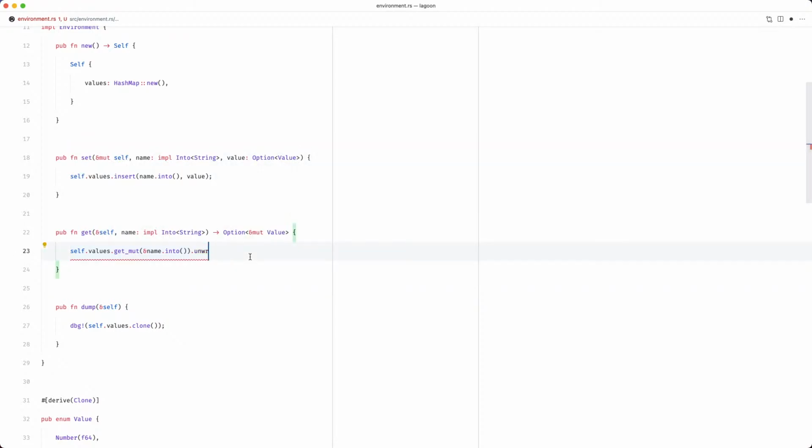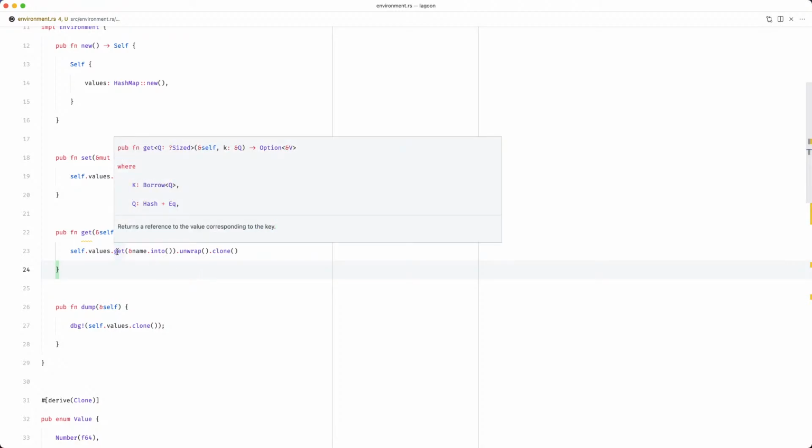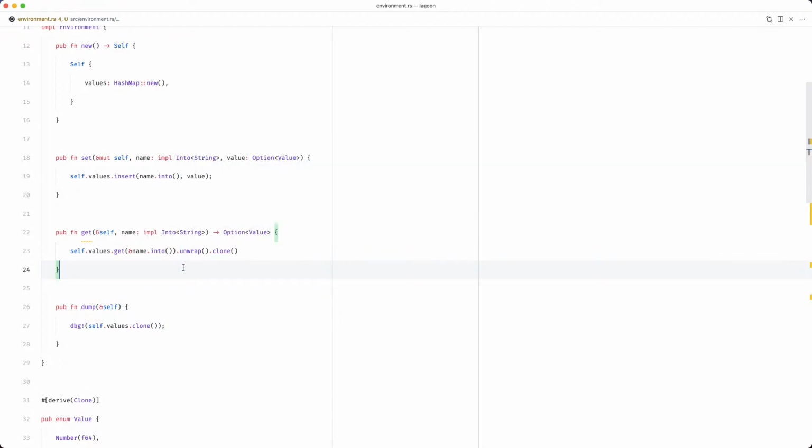Oh, right, okay. I see what's going on here. So we'll just have to do this for now. We'll unwrap and clone. Change that to a get. There we go. So get was returning an option containing an option, so we have to unwrap that to get the option. I'm likely going to change this at some point in the future because this feels a bit nasty.